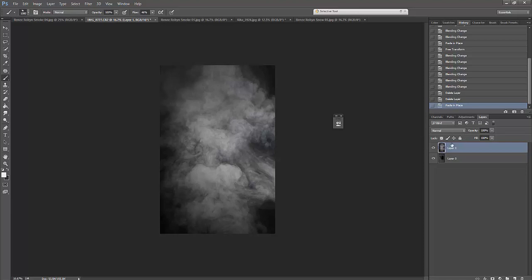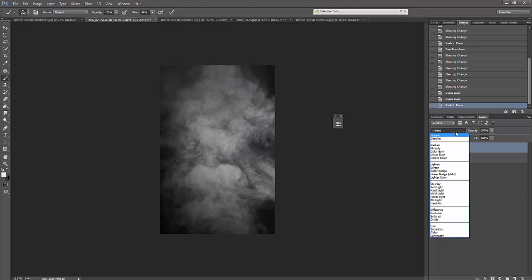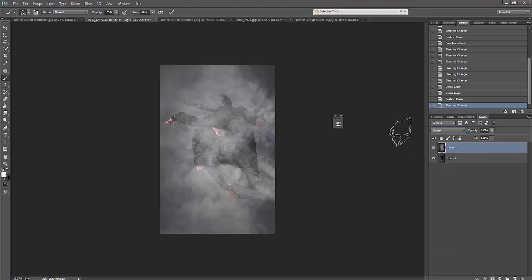Right here, where my mouse is, it says normal. I'm going to click on that and change my blending mode to screen. How screen behaves is that it hides all the stuff that is black. And so in this case, we get this nice smoke layer on top of everything. Now that looks all nice and dandy, and of course I'd have to mask him out a little bit for it to make any sense.